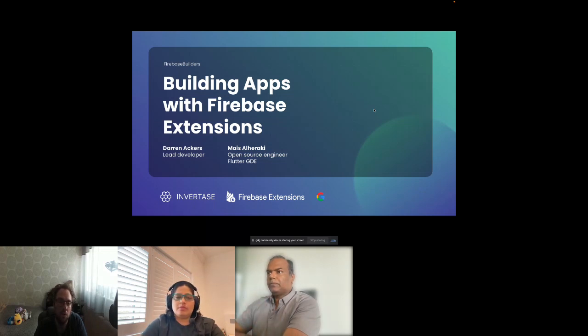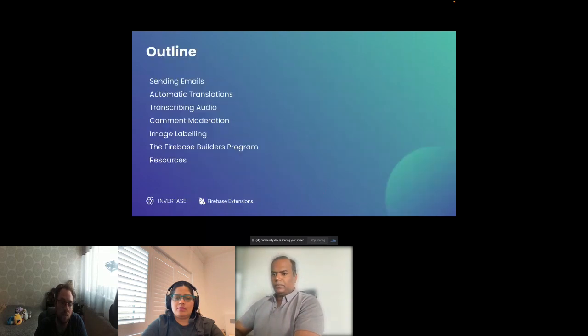So in this example, we're going to be showing you how to send an email automatically. We're going to translate data in real time. We can transcribe audio by using Cloud Storage. We're going to do comment moderation. We're also going to show how you can use the Cloud Vision API to label images automatically using that AI. We'll give a little run through the Firebase Builders program, and we've collected a load of resources that you can use at the end for inspiration.